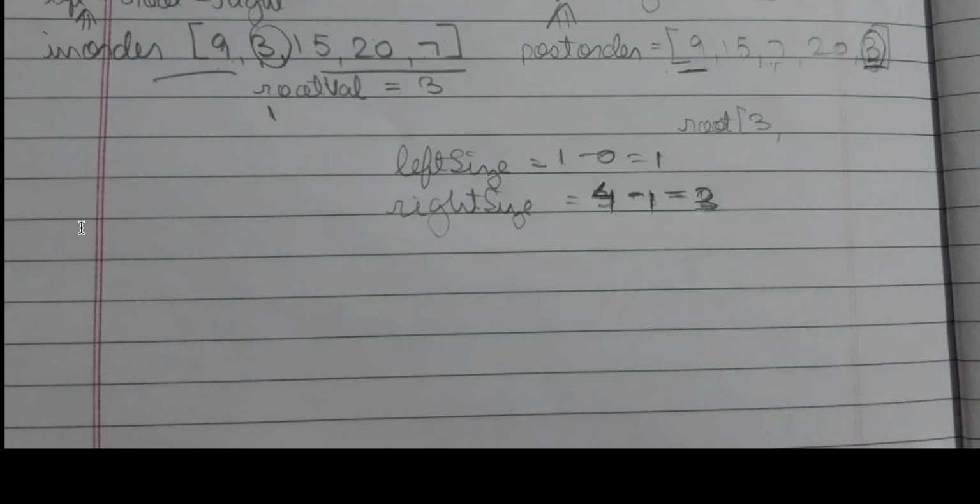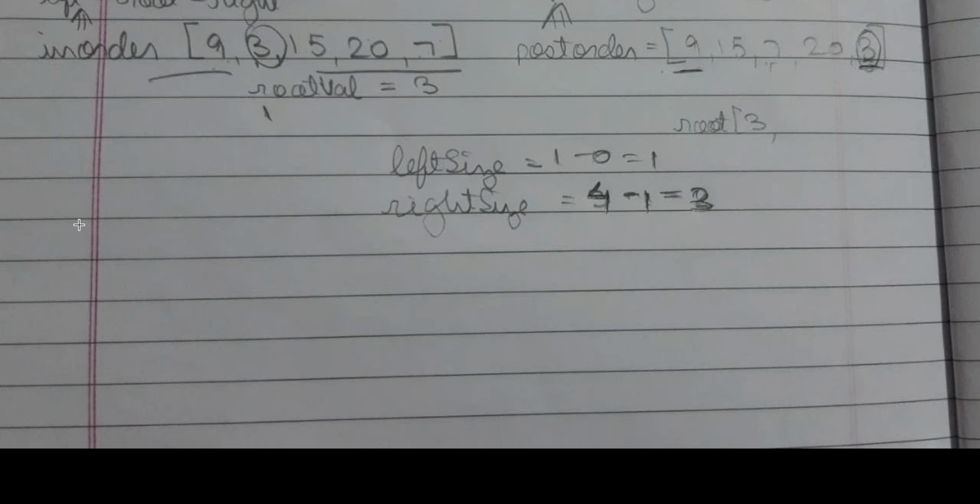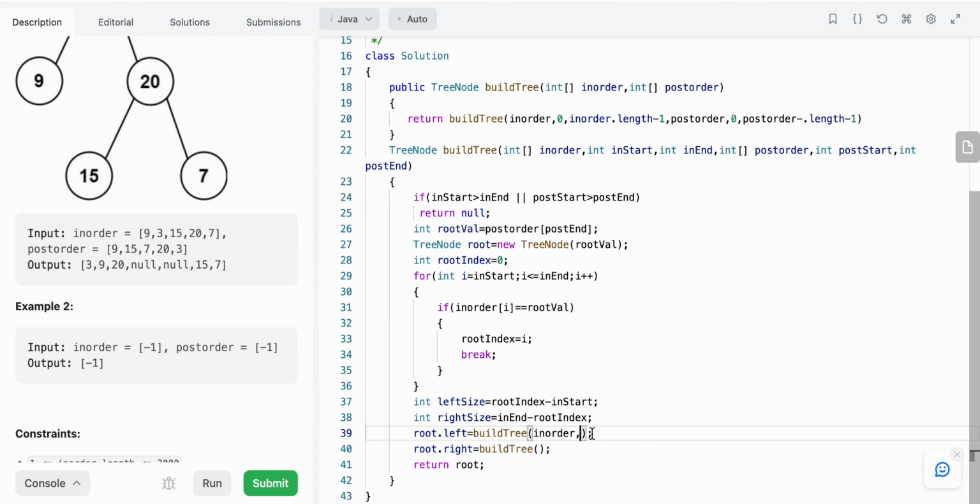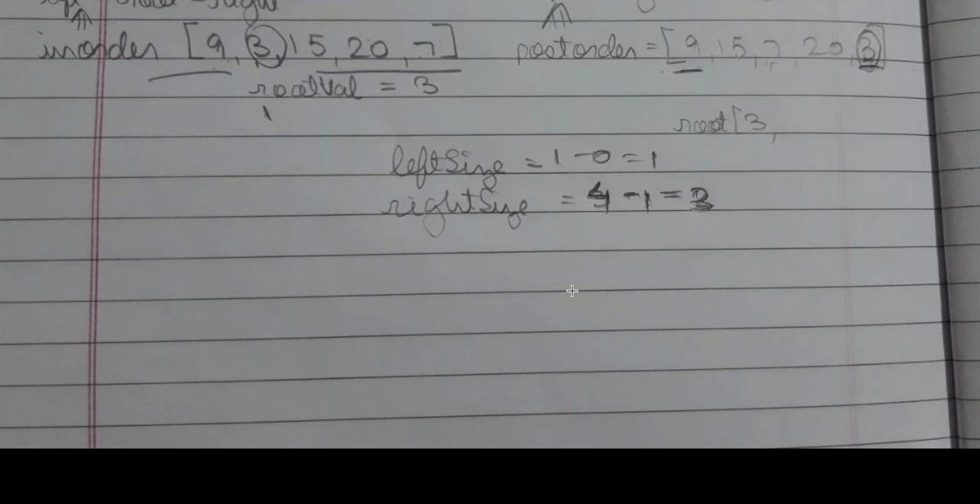Now what will be the starting of this in order that we will be passing in the left part? So what is this left part? It will be starting from in start and till root index minus 1. Okay, so here we will be passing, it will start from in start and it will go till root index minus 1.